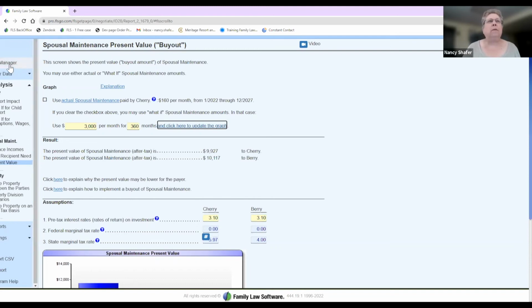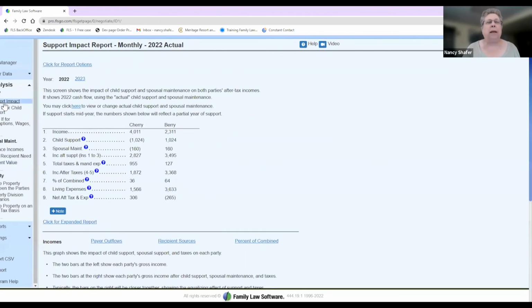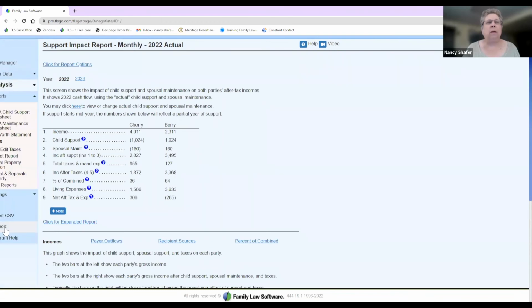All right. So now we talked about property. We talked about balancing incomes and different ways of looking at maintenance. We talked about the support impact. Let's talk about some other things that we can do with this program. I'm going to answer some of your questions now. I'm going to look at the Q's and A's and the chat. We talked about treating income that may be changing in future years.